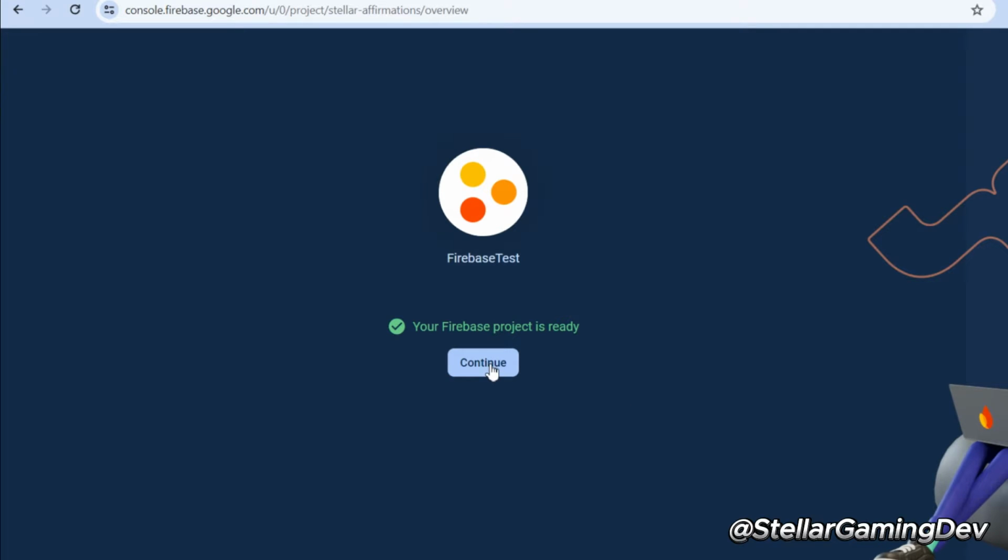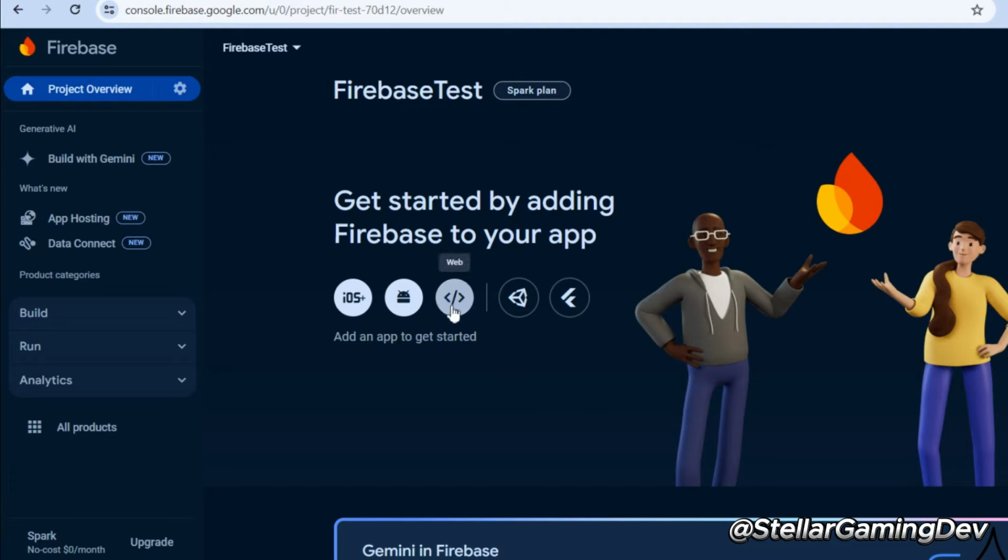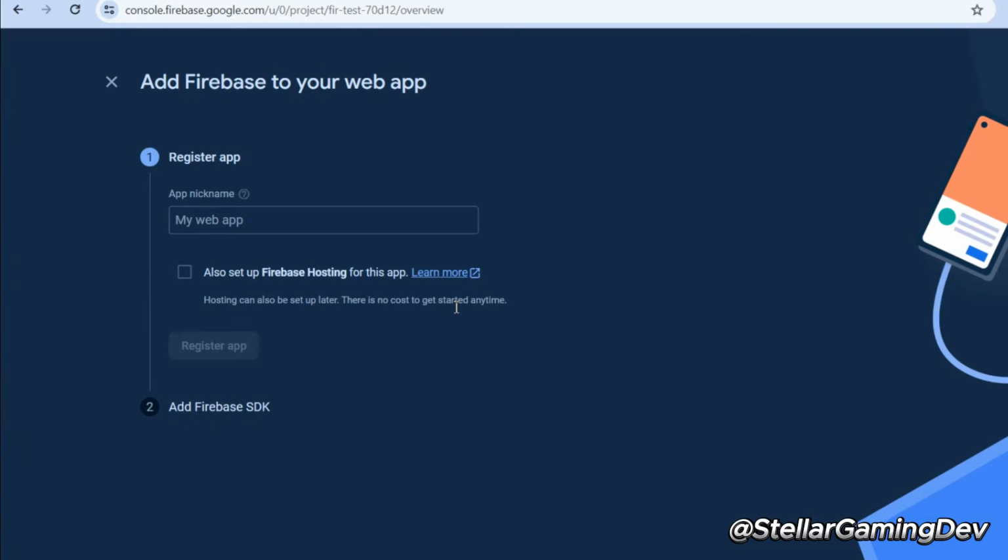Your GDevelop game must be registered as a web app. The symbol looks like this. Once you click it and name your project, you can uncheck the Firebase hosting option since GDevelop has no built-in integration to publish to Firebase hosting.